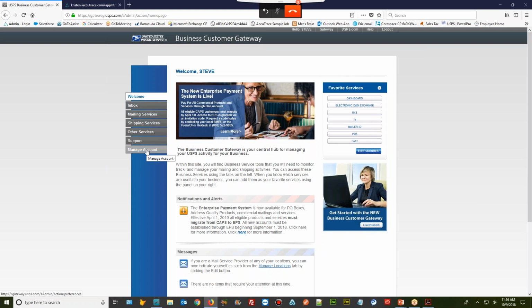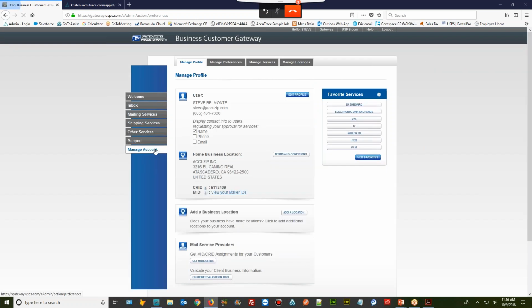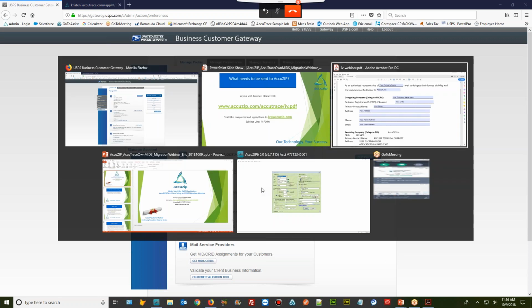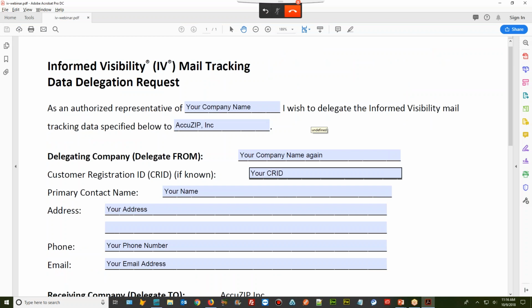To find your CRID and your mailer ID, it's just in the left-hand side navigation, simply going to click Manage Account. So click on that. Here's your CRID, right underneath Home Business Location. And then to view your mailer IDs, you just click on this View Mailer IDs link and it'll show you those MIDs.